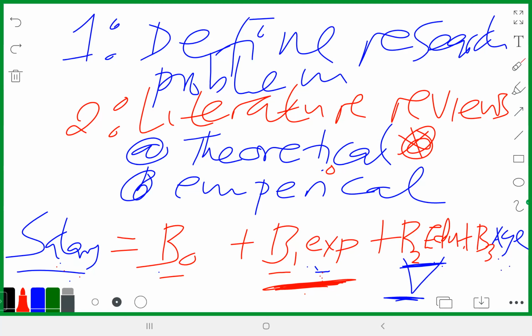Even if you think in your head that experience impacts salary, as long as there is no book that you have read, and by that book we should know the author, we should know the year when that theory was expounded, and where the research was done, we should be aware of where exactly the research was done about the impact of experience on salary. That is what theoretical literature review is all about.